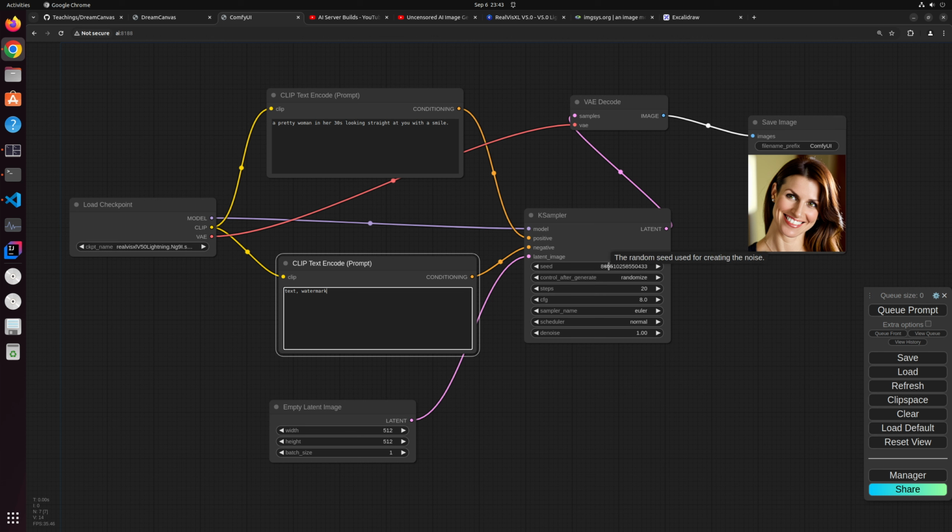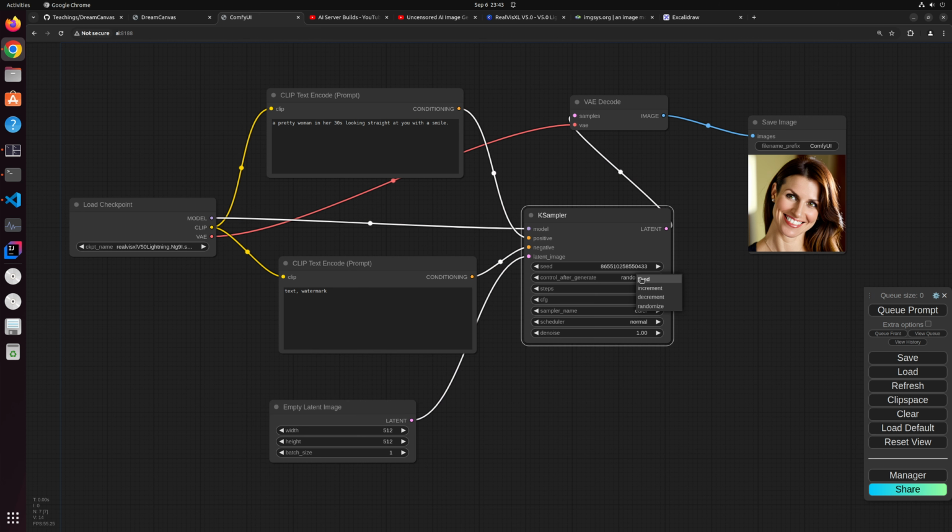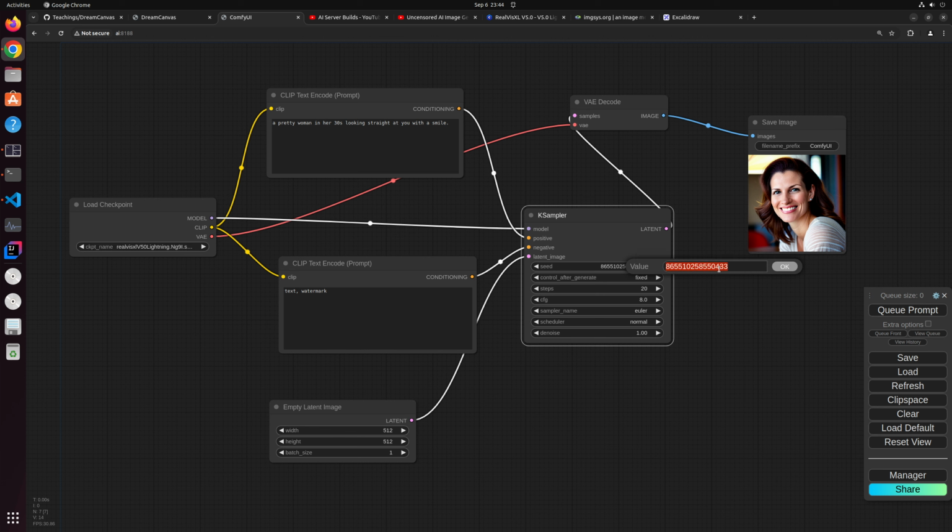So this is where your control after generate setting comes in. If you click over here and make it fixed, right? So it is fixed now, so the seed won't change. And if you click on Queue Prompt again, you will see that for this particular seed, it will always generate the same thing. It's not even generating anymore because it's the exact same seed. It doesn't feel the need to generate, right?